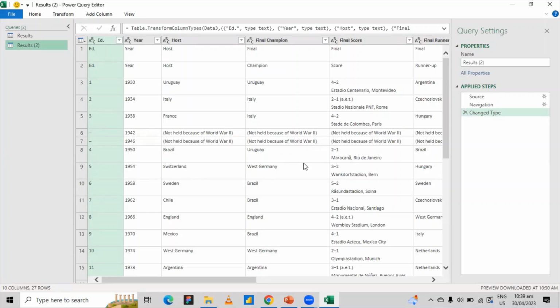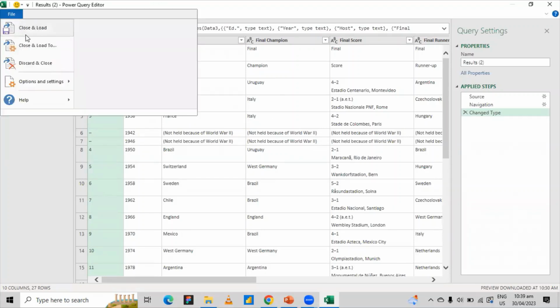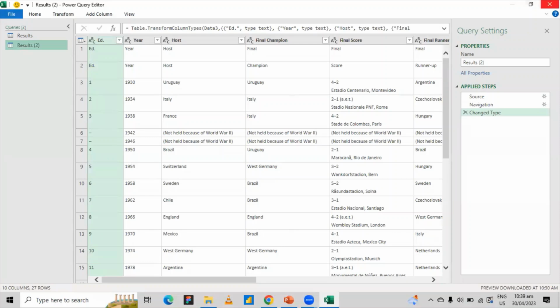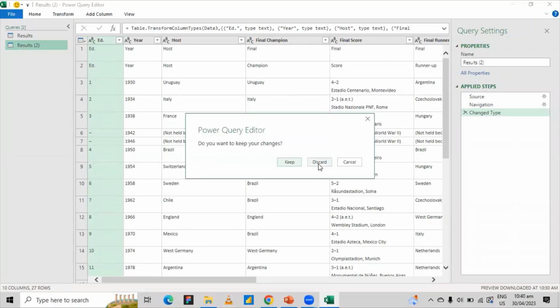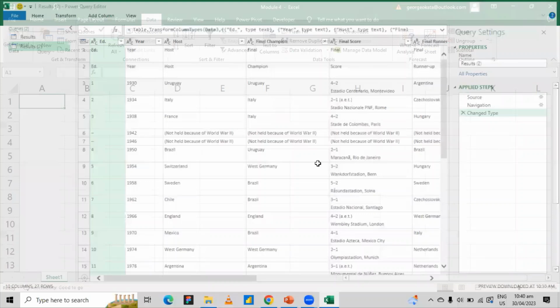But I'll be going in depth very soon with other exercises on how you can use Power Query to do a lot of things. So I just wanted to show you that you can do this. We're not going to save this, but if you wanted to save, you just go to File and say Close and Load. But we're not going to save it. We're just going to exit the Power Query Editor and then discard this because we do not want to go with this. Now that's how to do that.